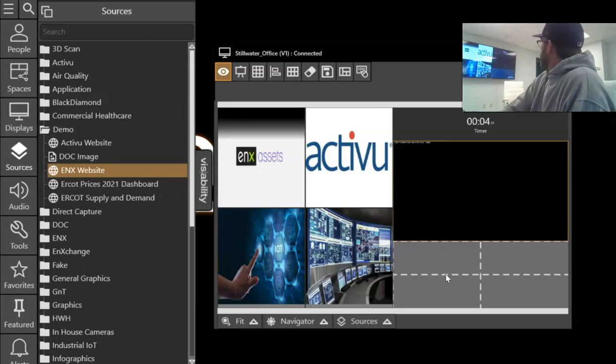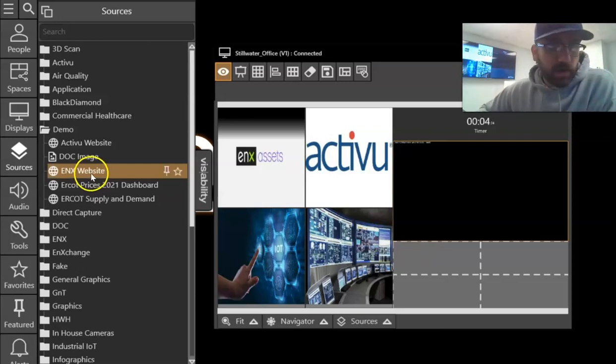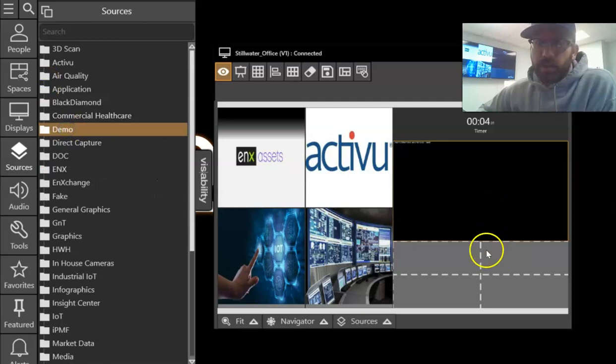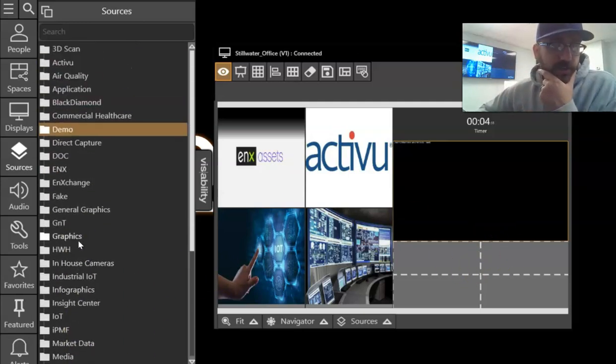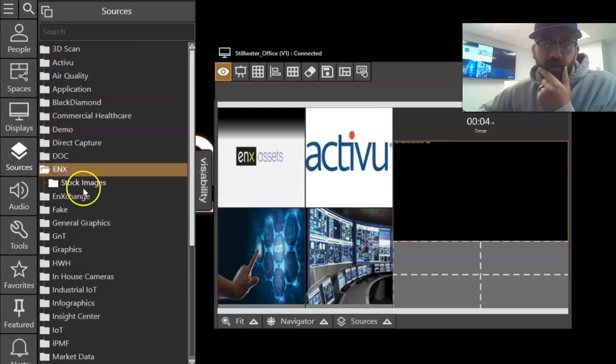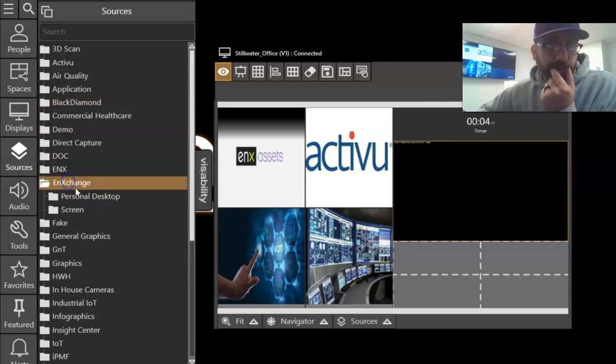I'm not sure, guys, why it's taking so long for our sites to load this morning. But the last thing I did want to show you guys was that network capture. This is something that I think is really cool. All of those are located in our ENX folder or in Exchange folder.